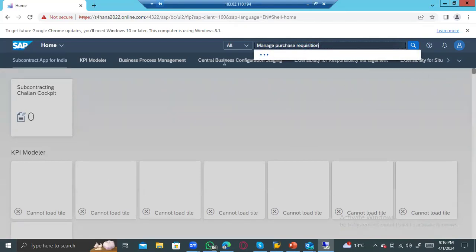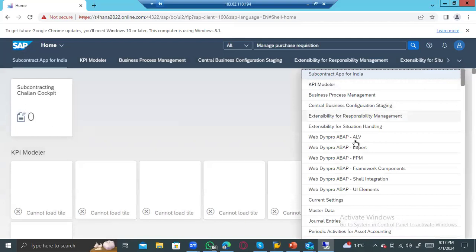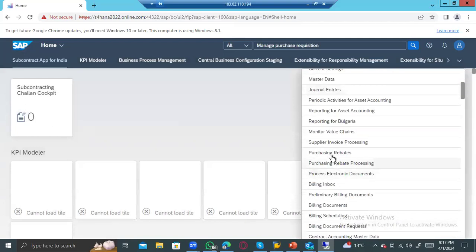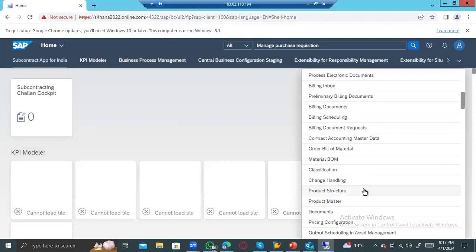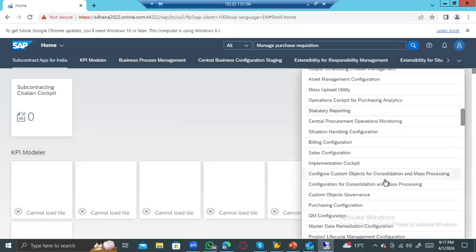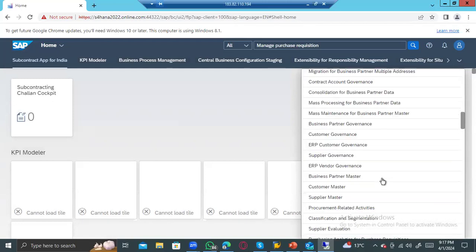So you can search and you can find it. I can see there are options here as well: web brand pro, production, purchase rebate, supplier invoice processing, purchasing processing, billing. Material BOM, bill of material master, mass update, custom purchase configuration. All these things will be options here.